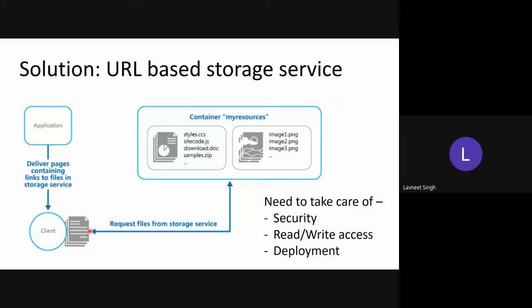It could be a new page or it could be something else, but we also need to take care of the security part of it, the read and write access, and then how we deploy this on the cloud, how it works. But the general idea is this: we need to have something called a URL-based storage service, because if the storage service can directly give me my content based on the URL itself, then my application doesn't need to create the query to get that information out, right?